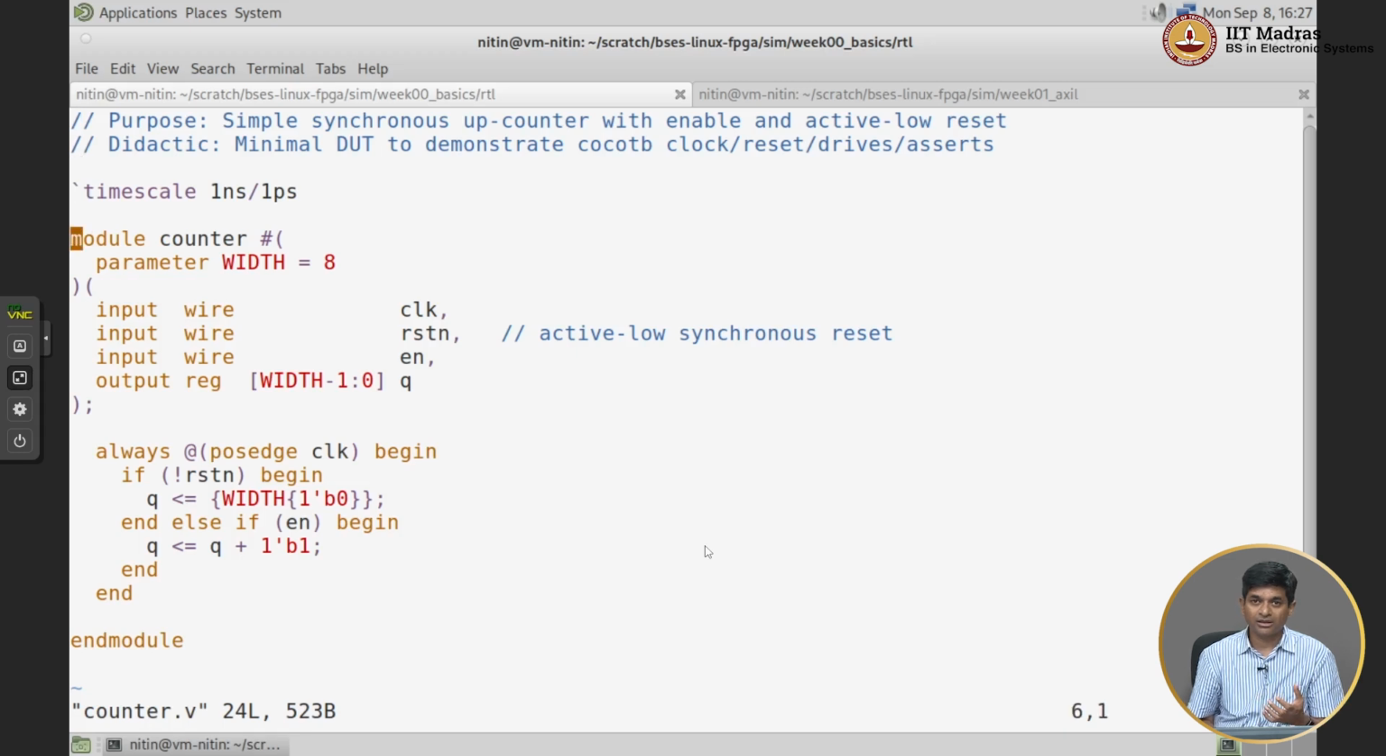I am writing a module. It's a parameterized module. You can see that the width is 8 bits, and basically what that says is, there is a register of 8 bits width, which I am calling Q, which is the output of this counter. The counter also takes these 3 inputs.